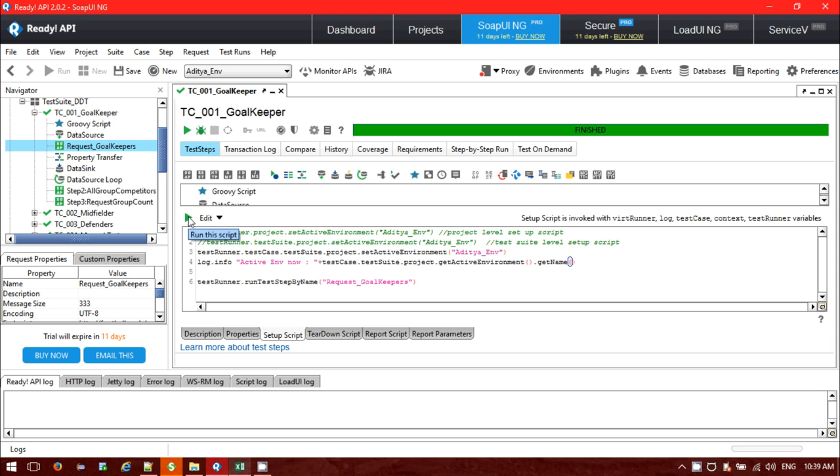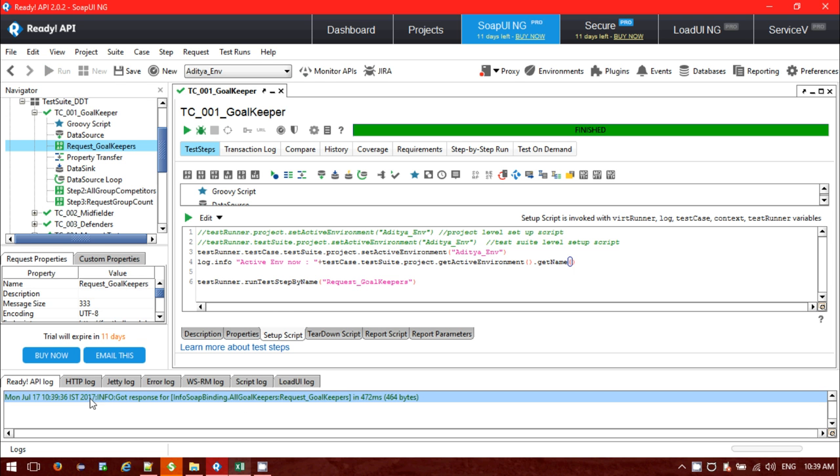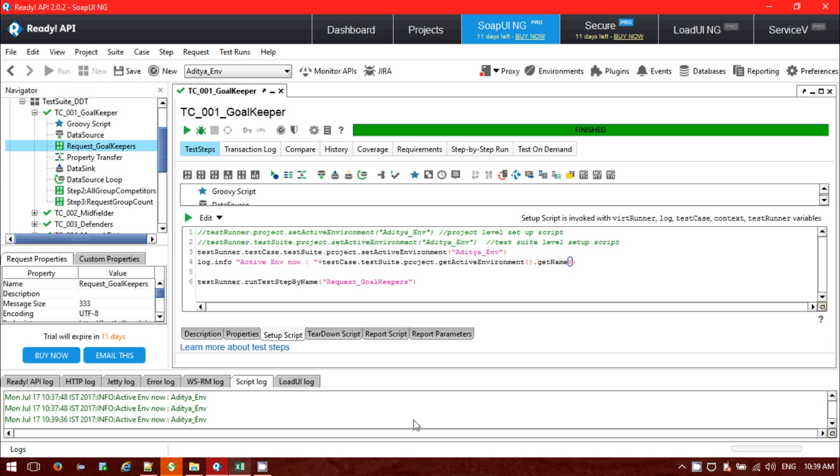Just let me run it and we'll see the log result and which step it is invoking. Okay, so click on that. So in the ReadyAPI log, we can see got response for input SOAP binding all goalkeeper request. Okay, all goalkeeper request. So this is for the SOAP request, we are getting a response. And if you want to check the script log, say I have chosen the active environment as Aditya underscore environment. So we are getting the environment name here. The active environment now Aditya environment.